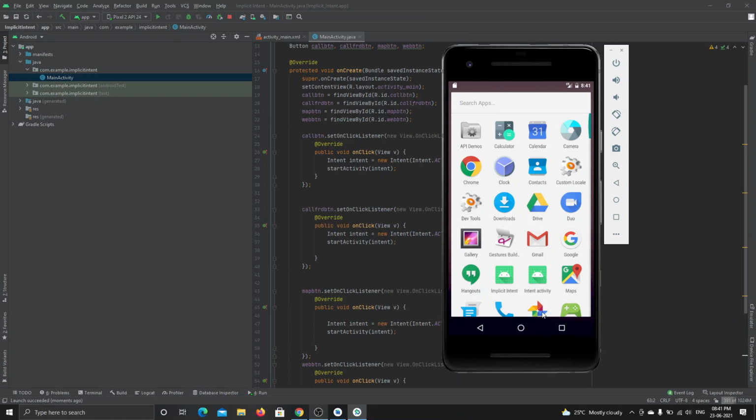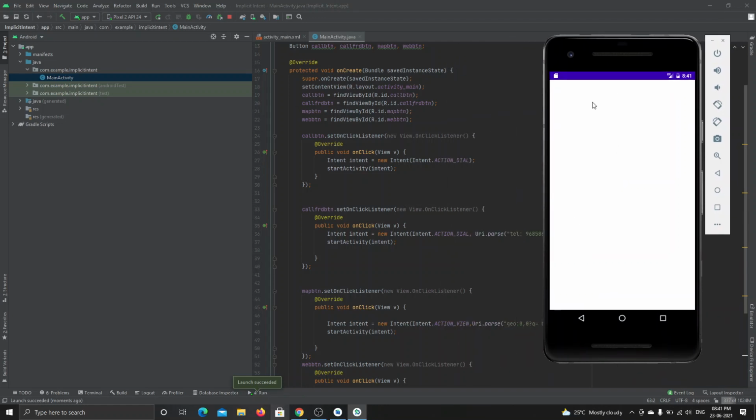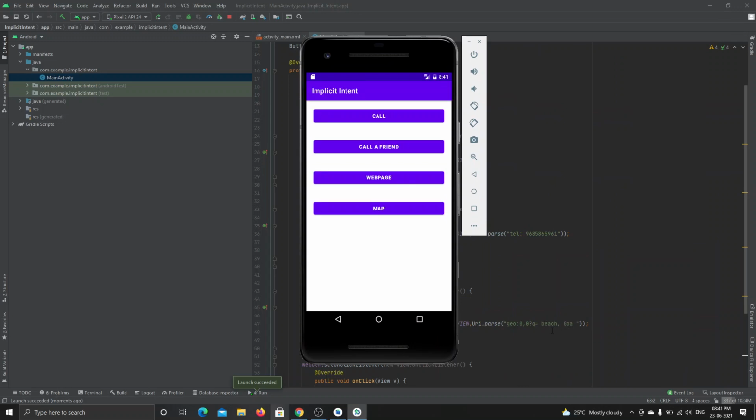Let's see. Launching activity, and then it is saying that launch succeeded. Now it will run in this AVD, AVD meaning Android virtual device. See, I have changed the geolocation from Red Fort Delhi to Beach Goa, and I have changed this web page URL to facebook.com. I have also changed this call a friend number. The last three digits I have changed.